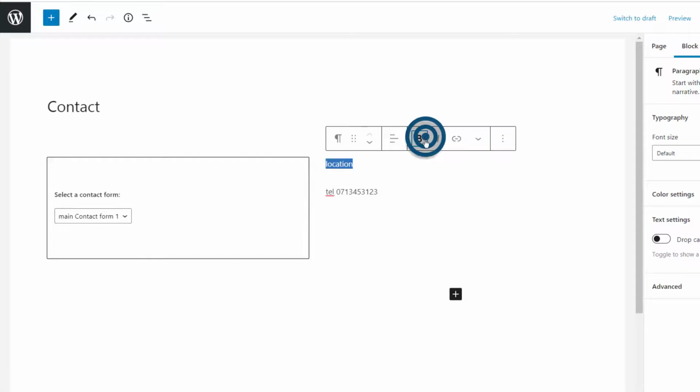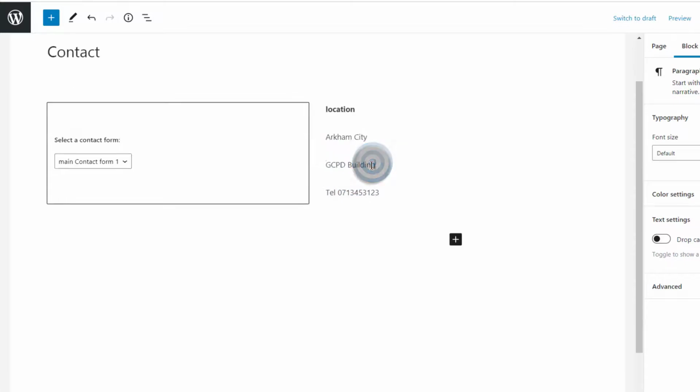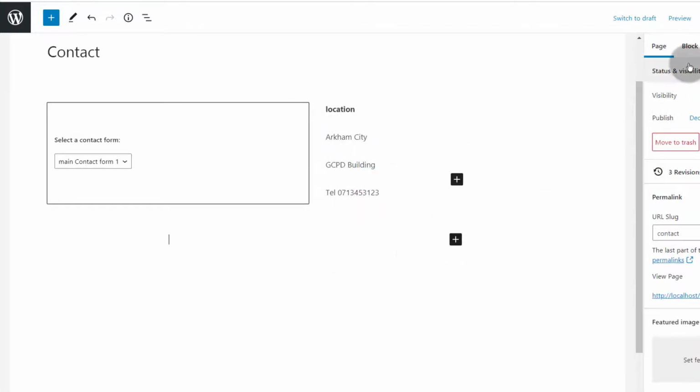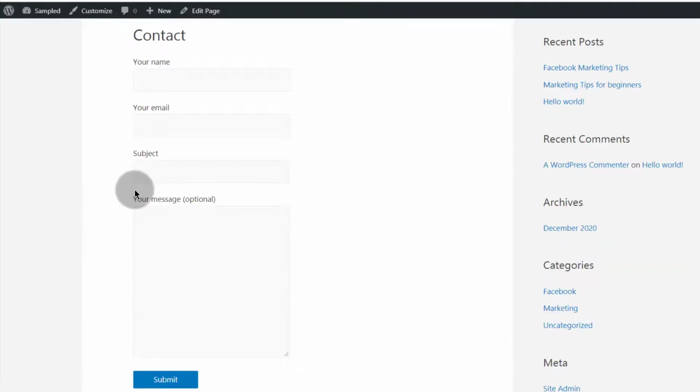So maybe you have different offices. So maybe you want to add that location there. And if you come here, anything you want to add here, you can even add a map here. Just go to Google, copy the code, and then you can add it right here. If you want to know how you can do that, just let me know. I can create a video for that.